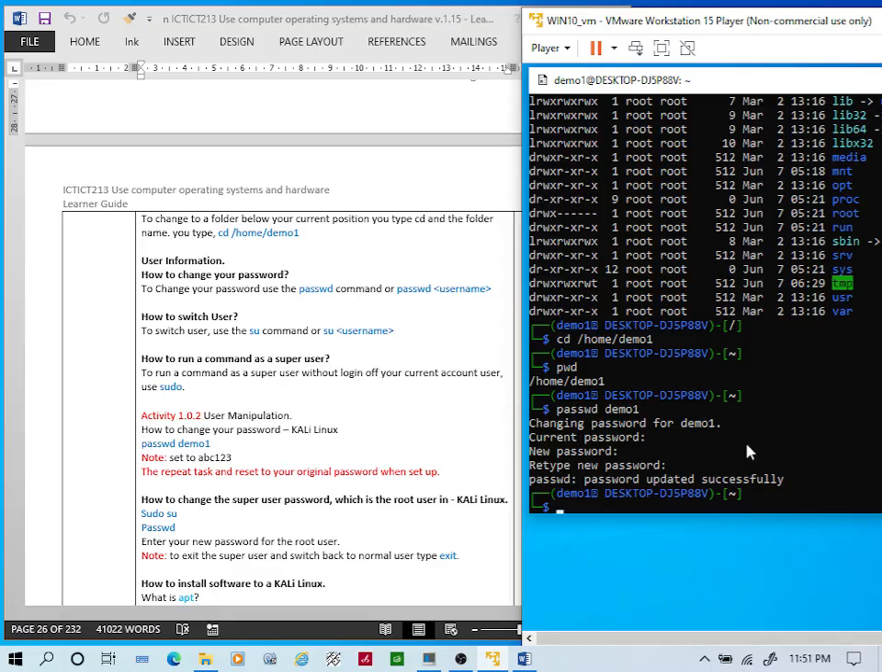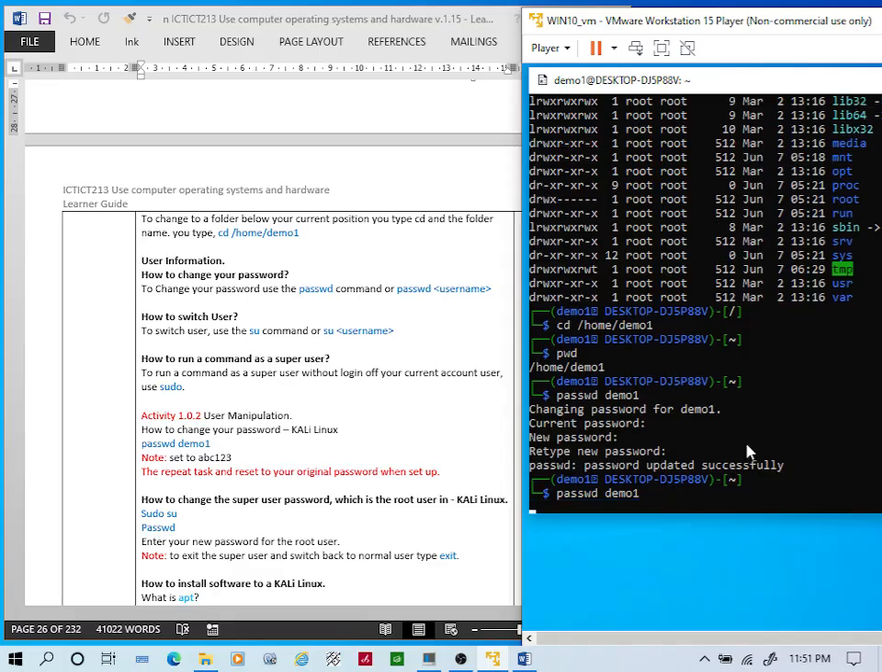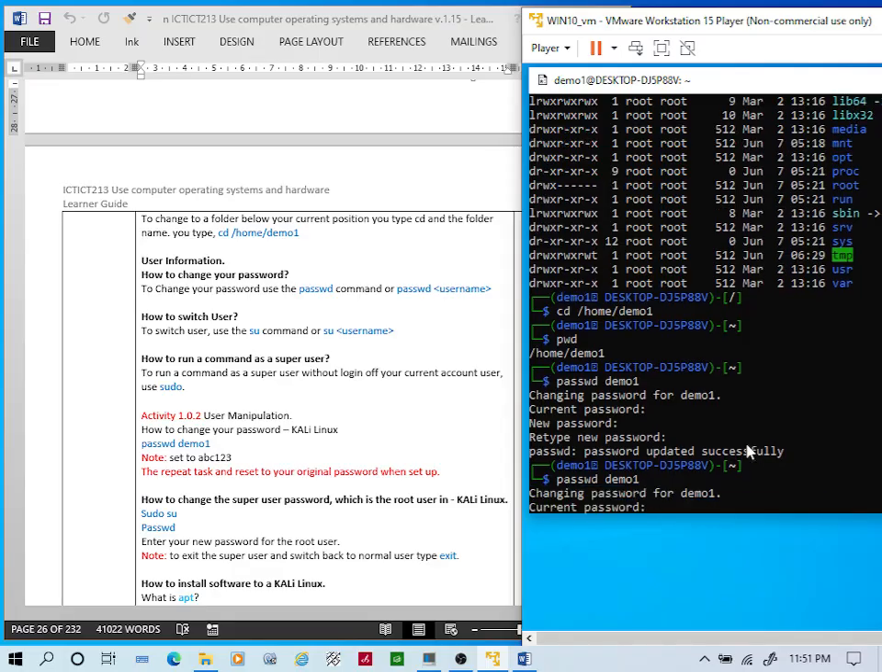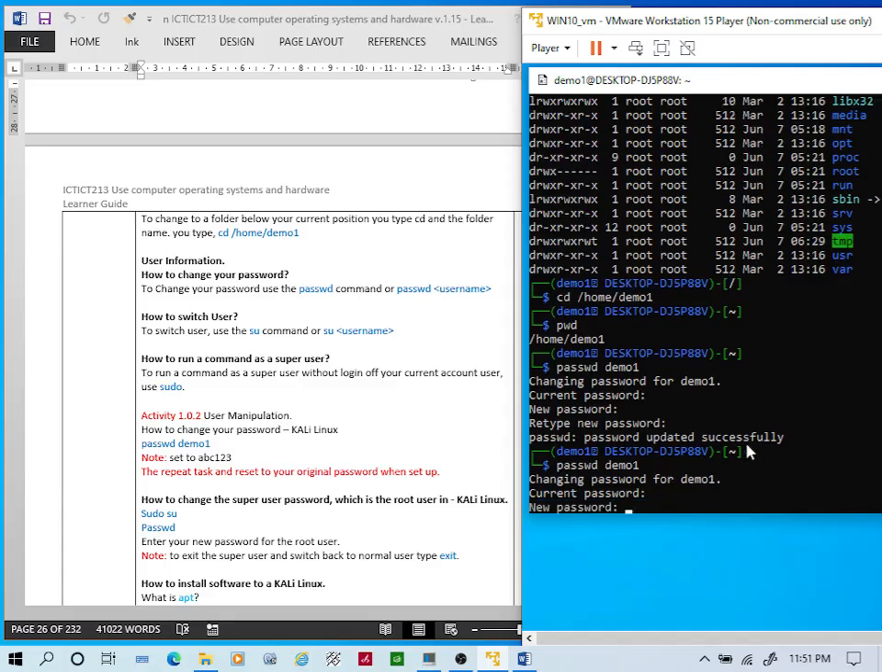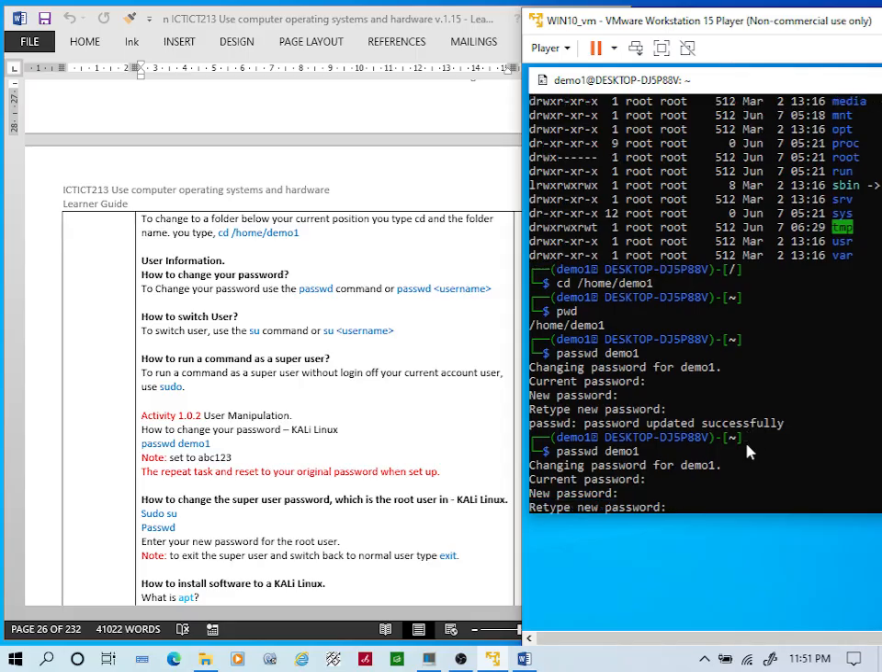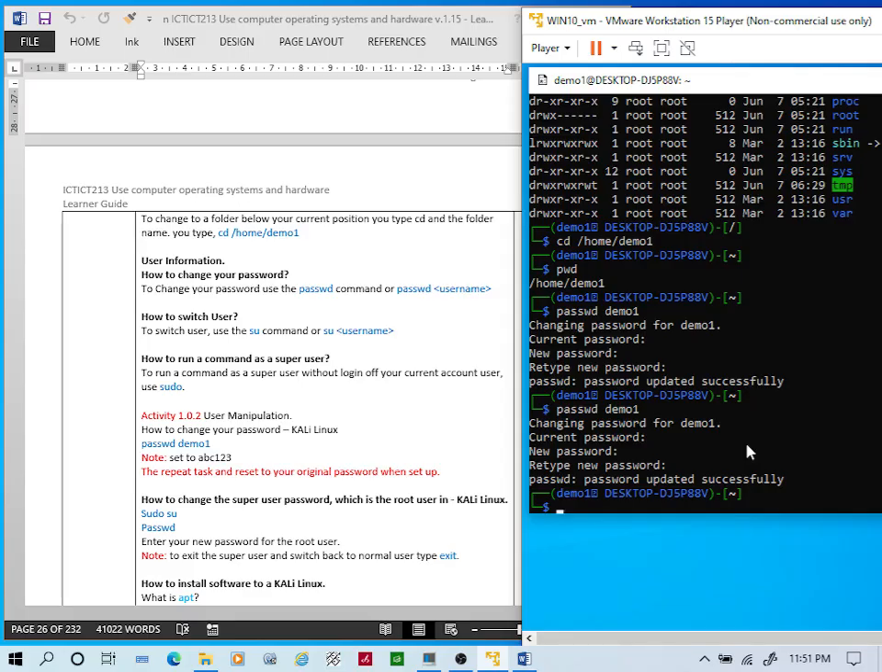But I'll repeat the task and change it back to what I had before. So to change the password is passwd, and it was ABC123. Current password ABC123. New password. There you go. Password changed successfully.